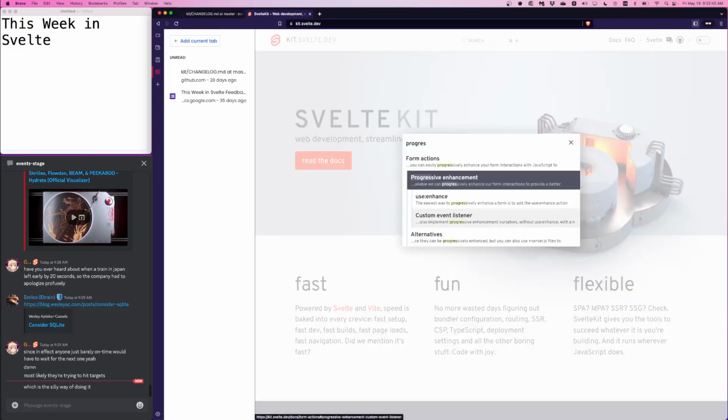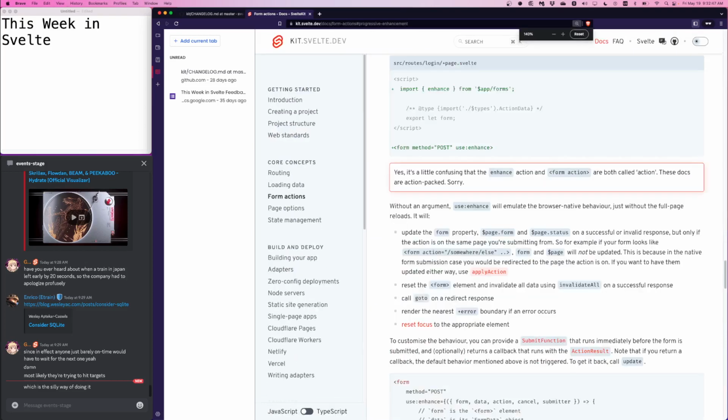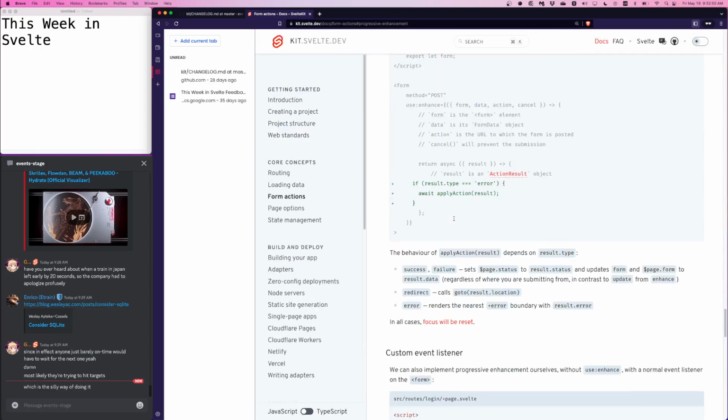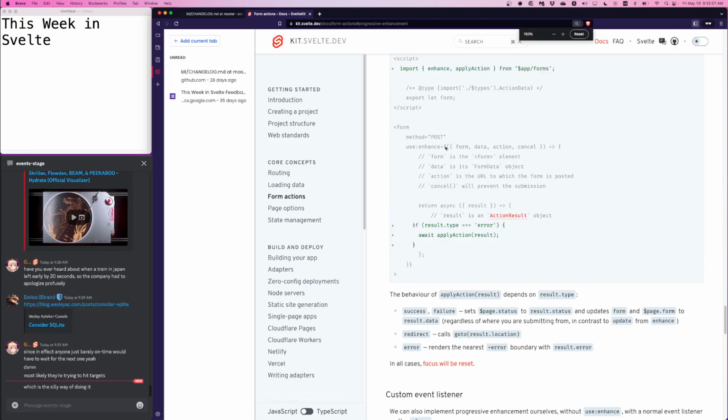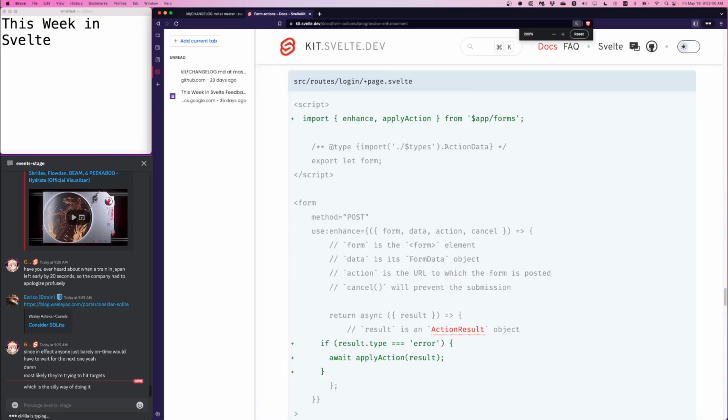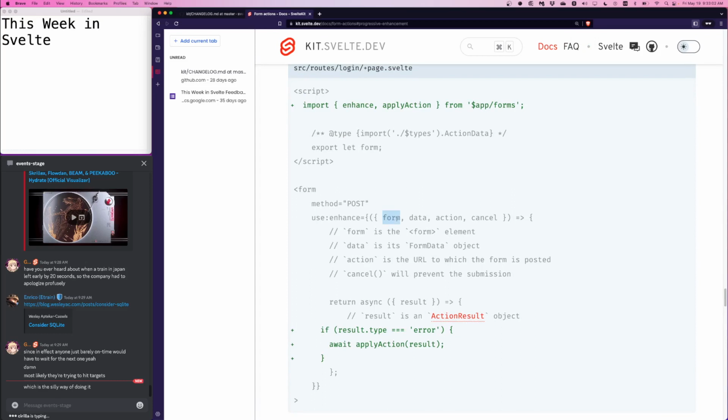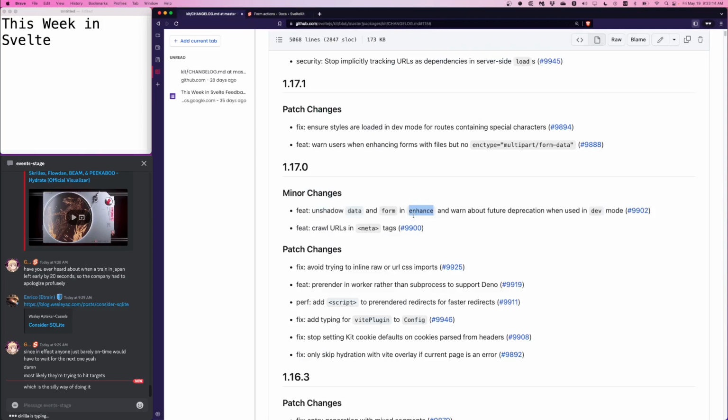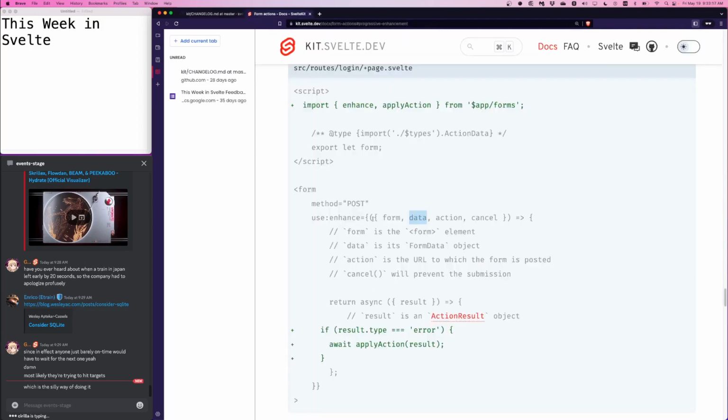Go to progressive enhancement under the form actions section. And then down here, I don't think these docs are totally up to date, but what you'll notice is use enhance has some parameters. I'll zoom in a lot more. There we go. There's form, there's data, and these parameters give you the form HTML element, the data passed in, but these are going through a name change. So instead of data, it's going to be called form data. Instead of form, it's going to be called form element.